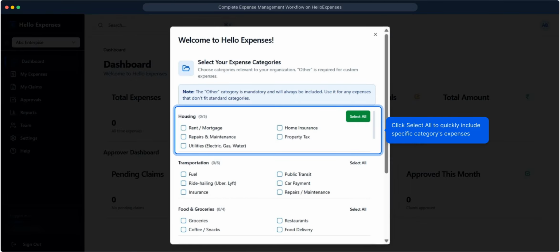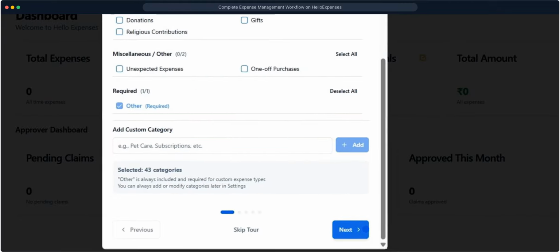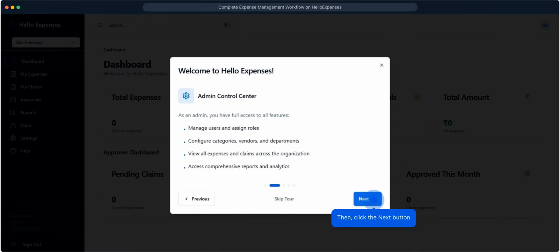Click Select All to quickly include specific categories expenses. Add some hotspot text here. You can add custom expense category too. Click the Next button, then click the Next button.